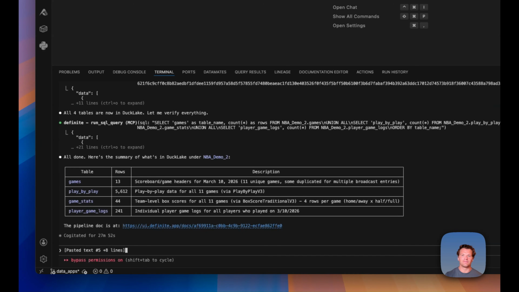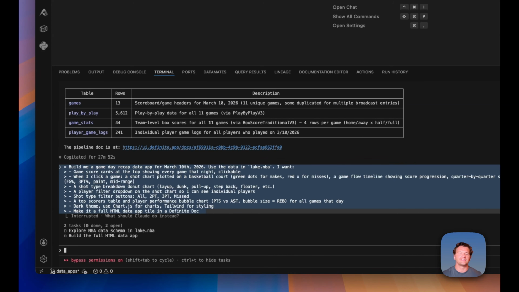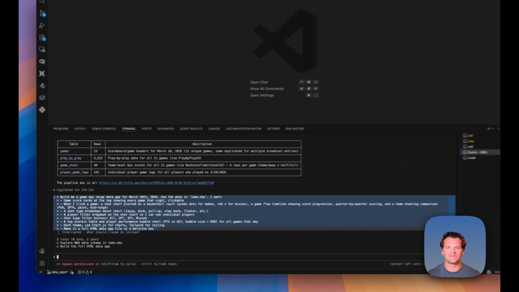And now I'm going to ask Fee to build me a data app. And you can provide Definite very basic or detailed instructions based on your needs. So I asked Fee to build me a game day recap app where I can look at the player game logs, the box scores, and individual player stats such as shots made, shots missed, three-pointers, etc. And I want this dashboard to be filterable by player and by team and by game. Let's go see what it built.